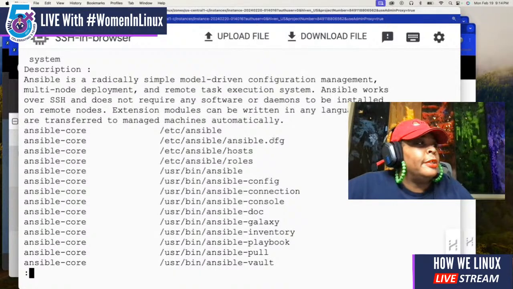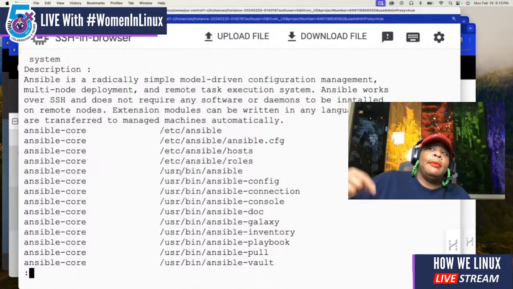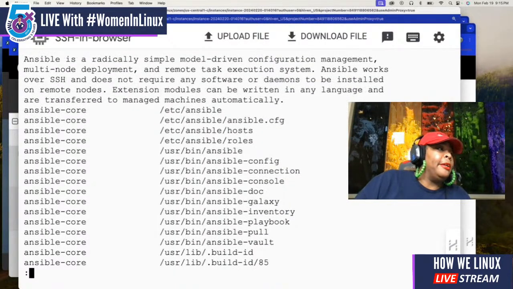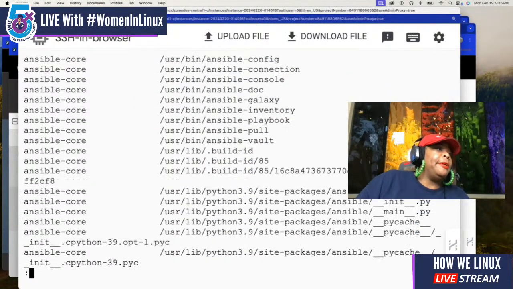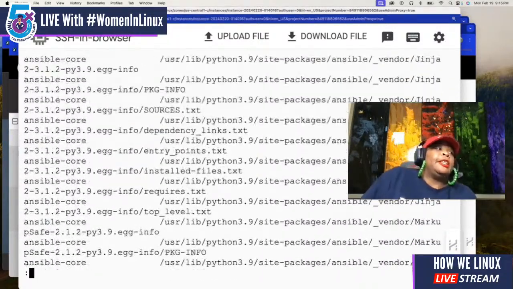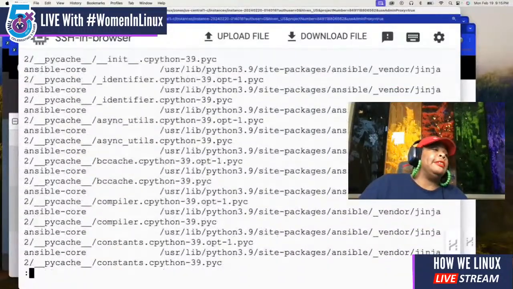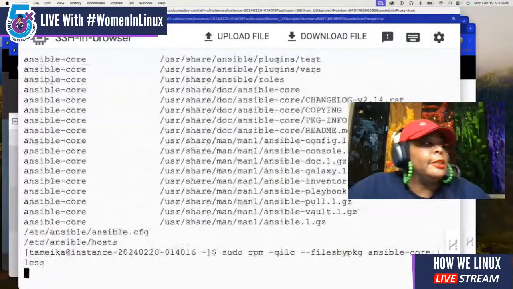And then Ansible.config got created on my system. And then /etc/ansible/hosts, and then roles. And then you can see here /usr/bin. These are the binaries that pop up for me when I hit double tab for tab completion. And then here are some libraries that actually got installed. This is how you can tell what your latest blast radius is when you're installing packages.